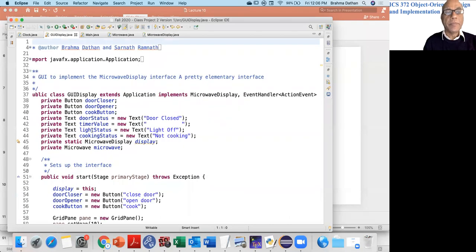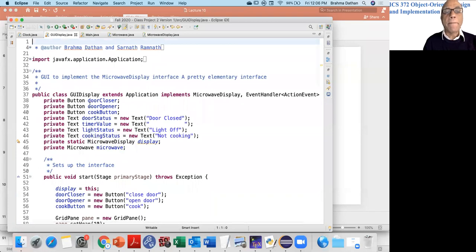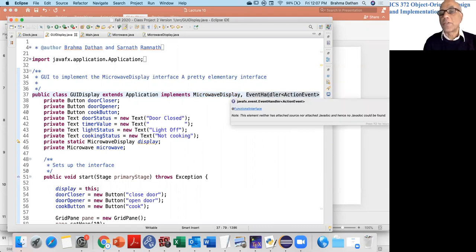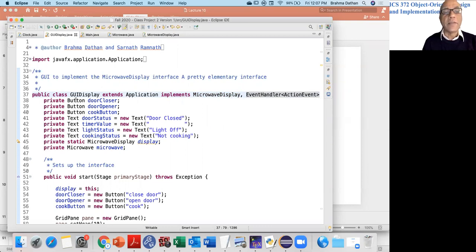Then we have the class GUI display. You can see that it is a JavaFX program. It implements microwave display, which we saw, at least the UML, earlier in this video. And it responds to clicks on the button. So it implements this interface. It has buttons for door closer, door opener, and cook button.